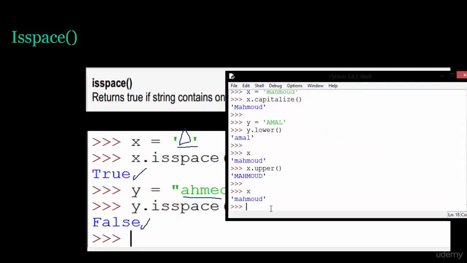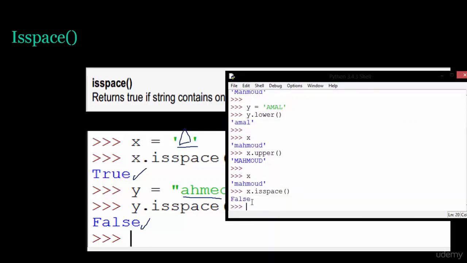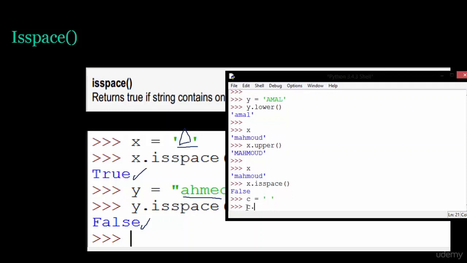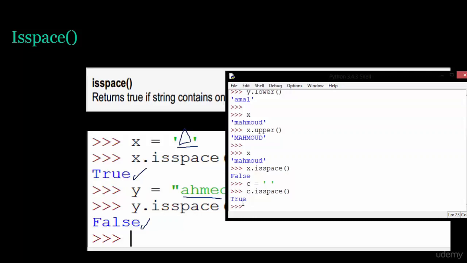Try this. x equal to Mahmoud. If I type x dot isspace, I'll get false because this is a string. Remember, any method that starts with is will give us a boolean value, true or false. Okay, this is false here. If I type c equal to a space string, then I type c dot isspace, I'll get true because this is a space here. Okay.